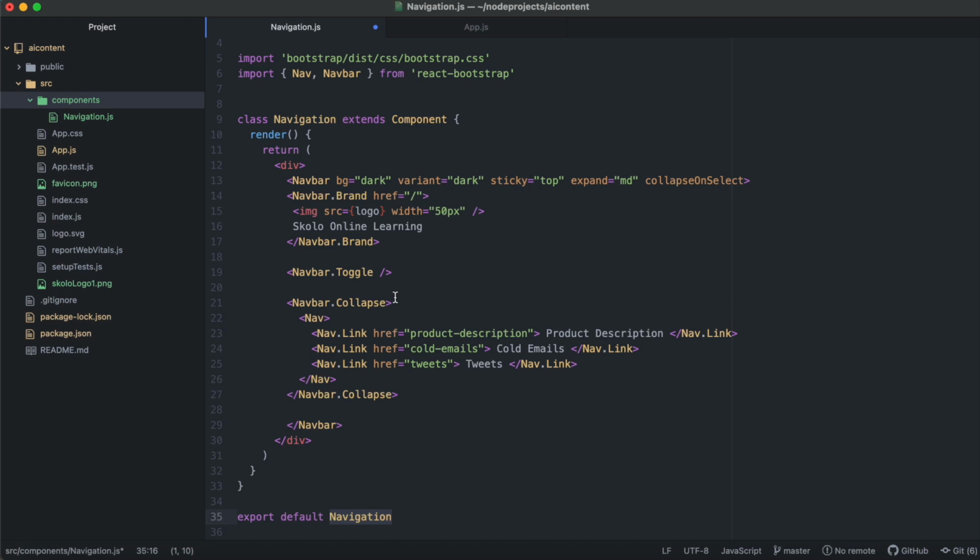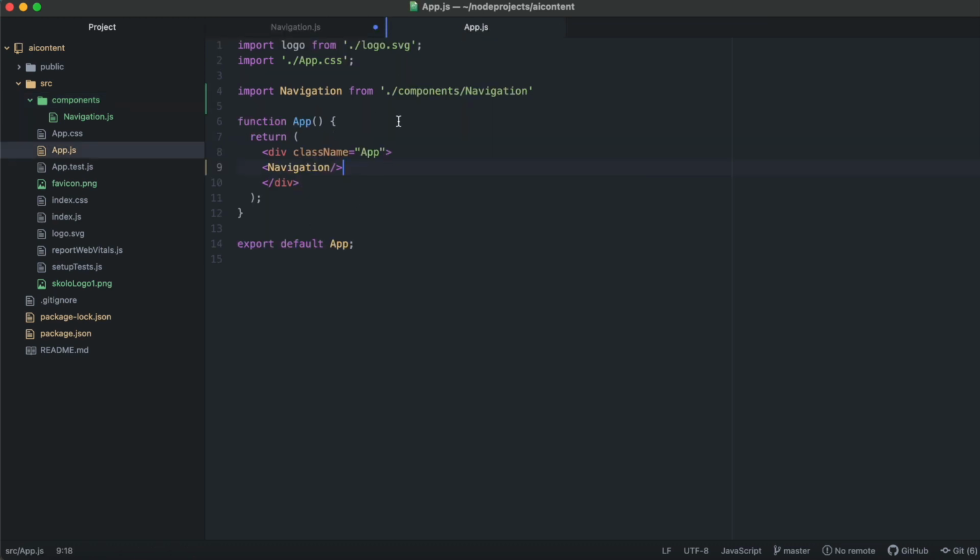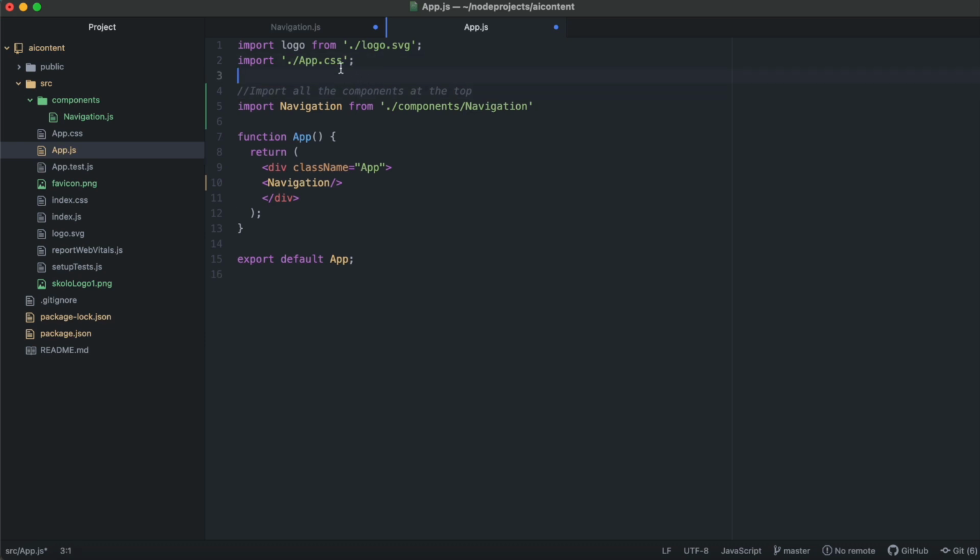If you go to the app.js, remember I told you this is where all the magic happens. You need to import all the components at the top. This is what's happening here. I didn't delete anything. I just left what was there before, even though I'm not going to use this logo anymore. We'll delete it in the end.